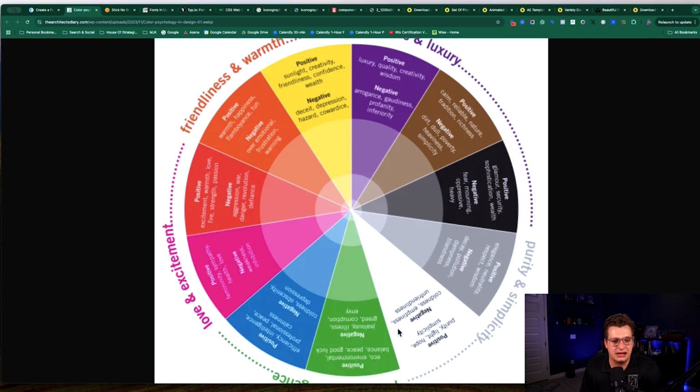Green is going to be economical. Green can also emphasize money. It depends on the shade of green that you're using. Let me crane my neck here. Blue is going to be efficiency. It's going to be professional. Pink is femininity and sympathy. Orange is excitement, warmth, and love.